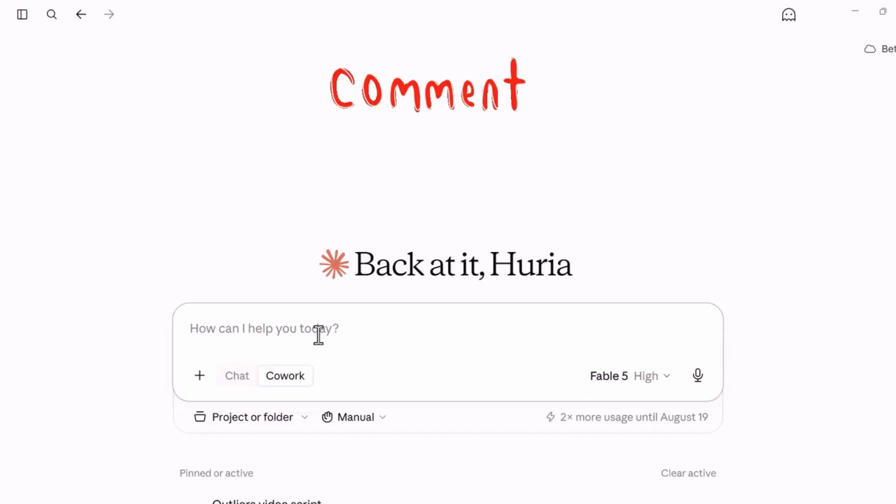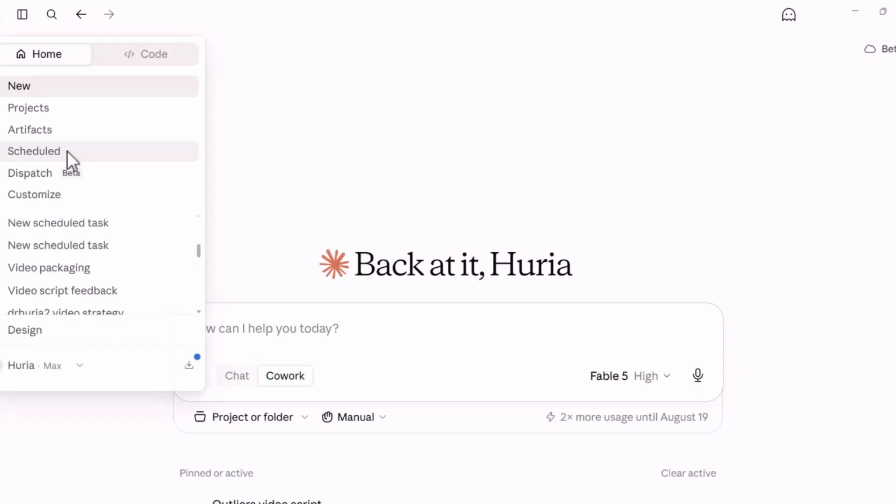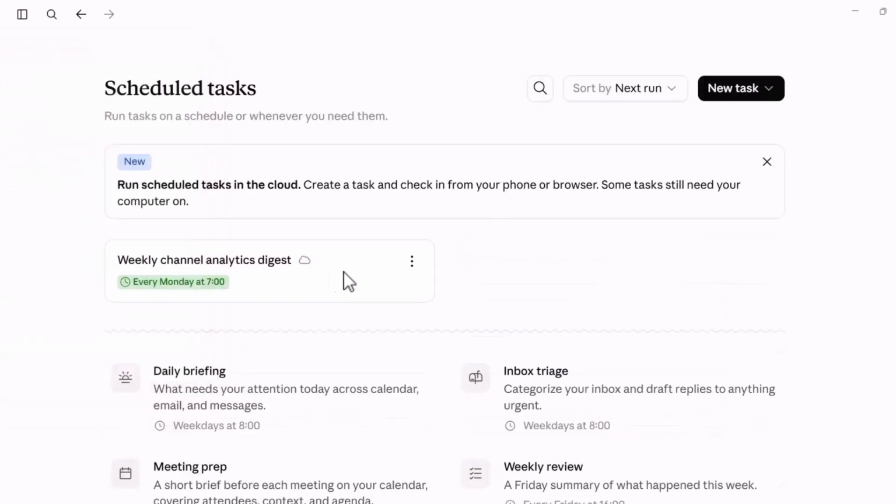Project, use the project skill, so we'll immediately know what you need from Claude. Now, how about automated? Let's say you have an employee and you ask them to give you a report every week. You can set this up in here as well and ask Claude to actually do this. If you click on this, you'll have a weekly channel analytic digest.